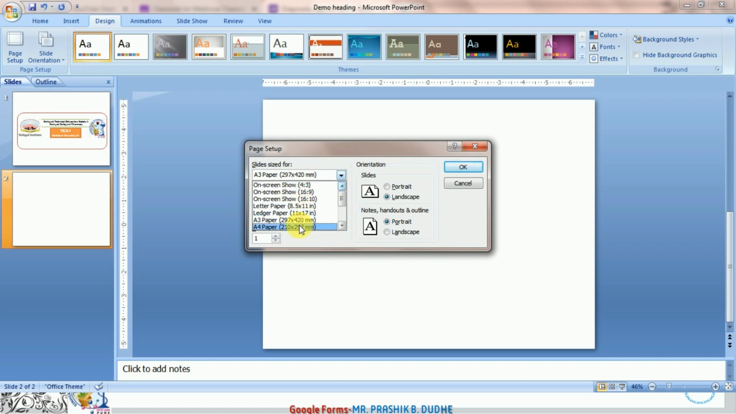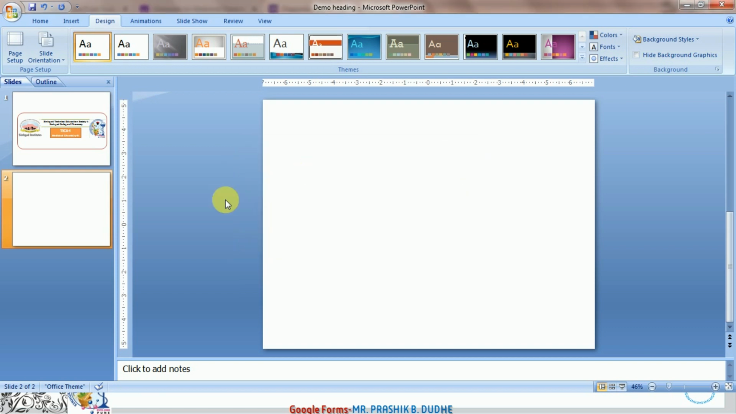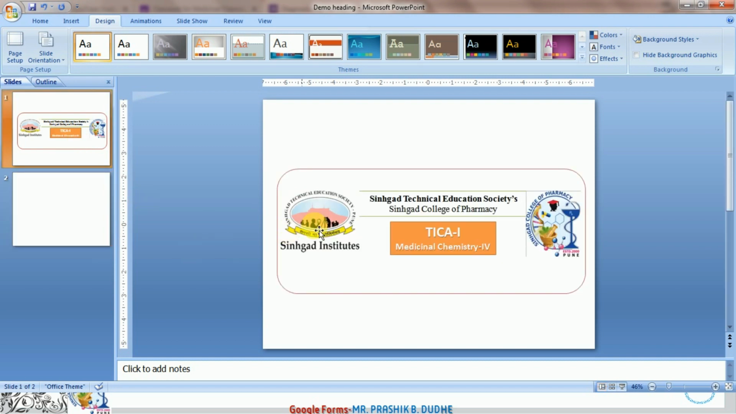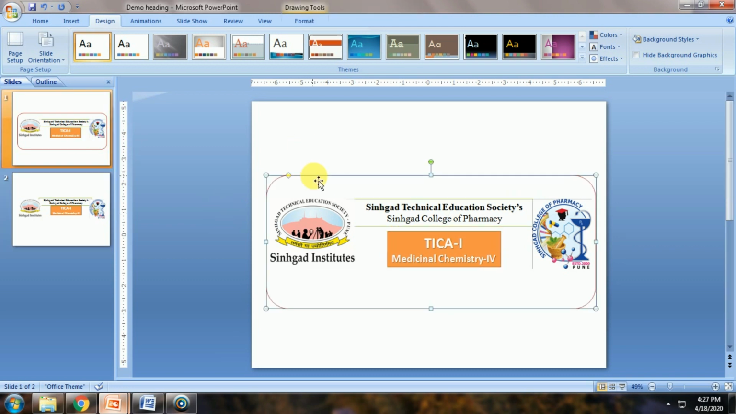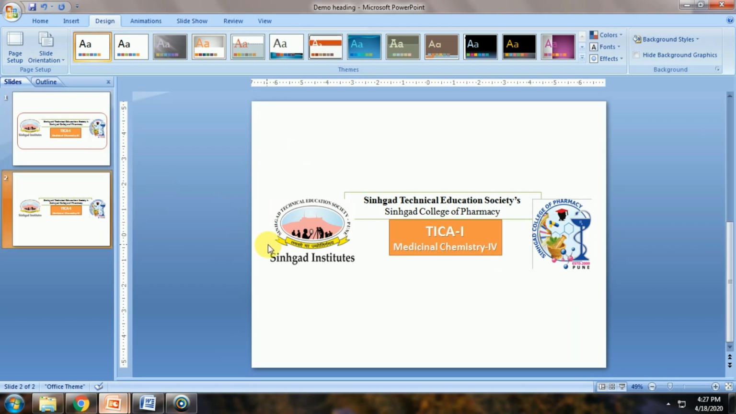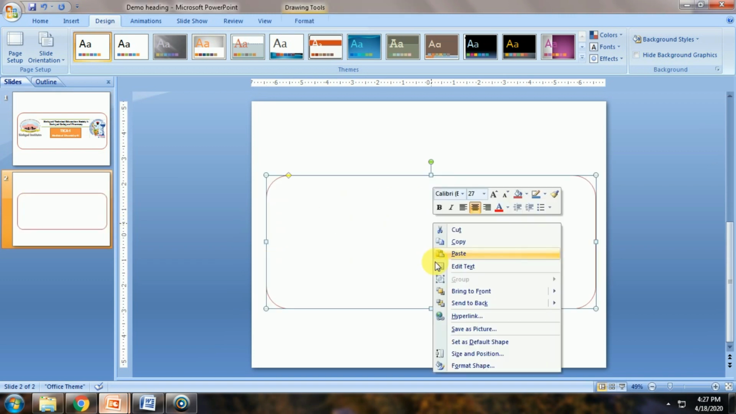OK. After clicking on OK, you can put your college logo, like I have put my college logo like this, copy and paste it over there. You can put the name of the college and also the title of the exam, like if you are conducting TICA or PICA, that you can assign over here or put over here.